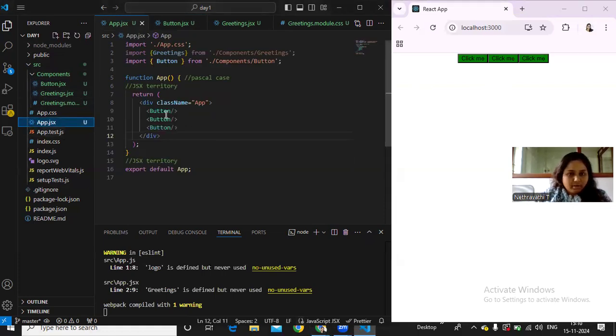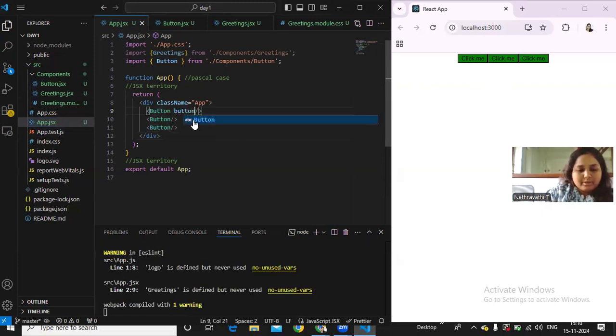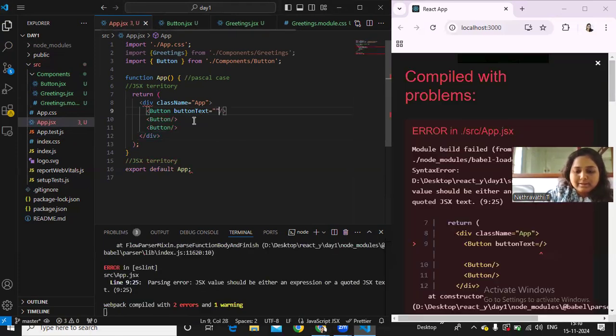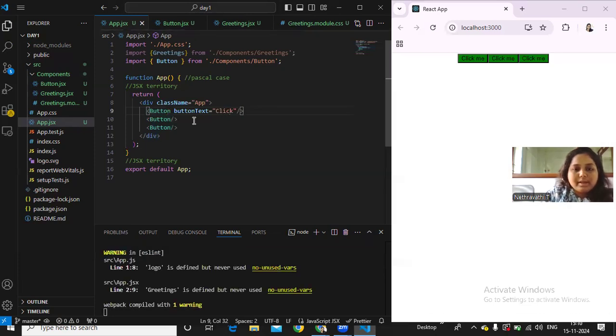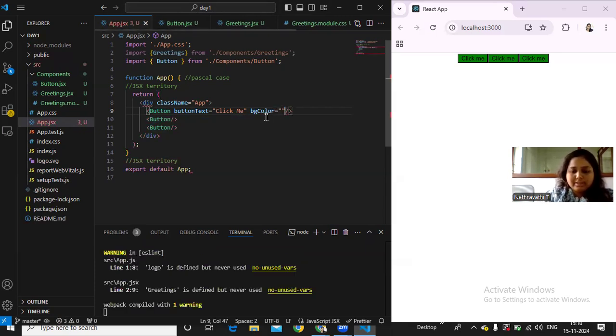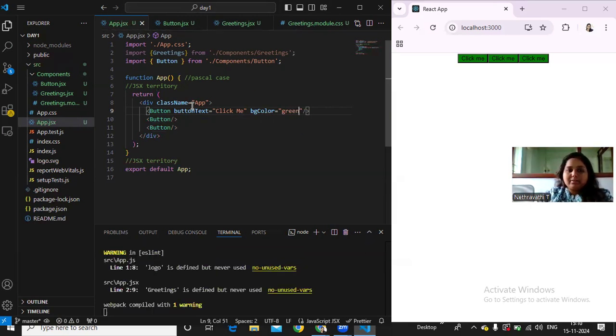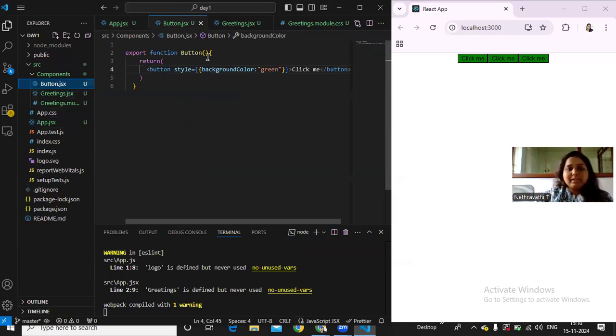Now, for example, for button 1, I'll just take something like button text. Button text, I'll give it as click me only for this. Click me. Button text I have given as click me. BG color. BG color, for this I'll give green for first. Now this button text and BG color, I need to receive as props here. How should I make those?